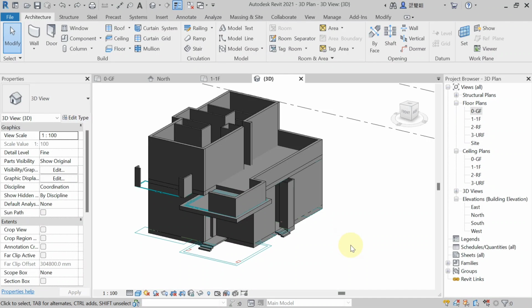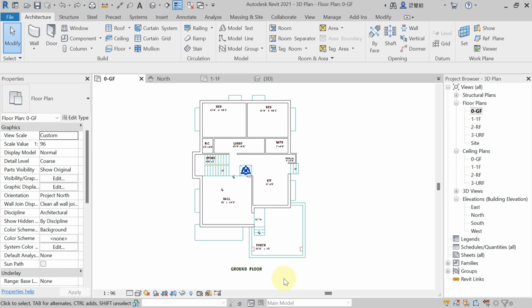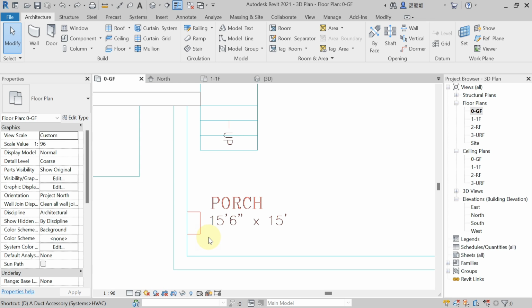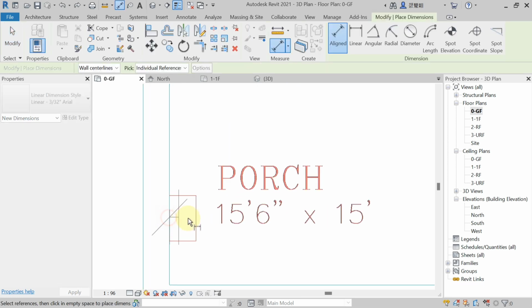So in this lecture we have to discuss how to trace column and railing in Revit. So let's start. First of all, come here in floor plan, ground floor plan level. Here two columns are given, you can see. So we have to create these two columns. For that, first try to measure the dimension of this column.